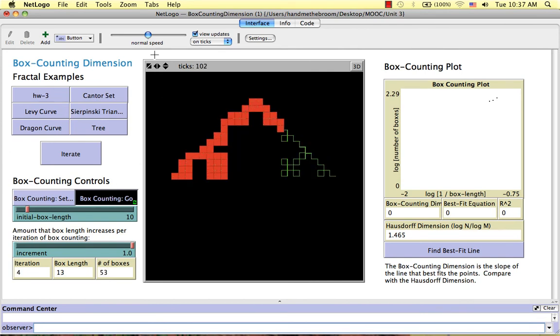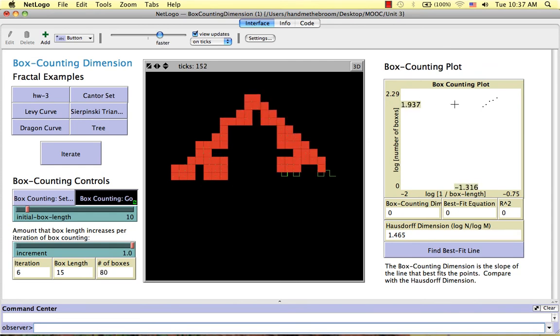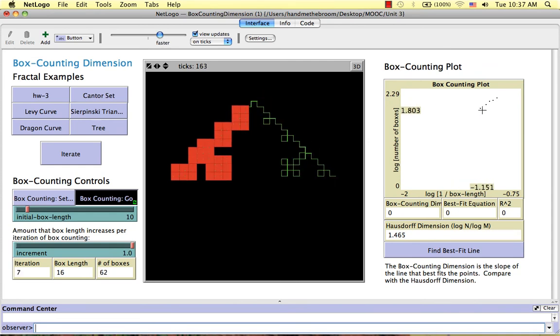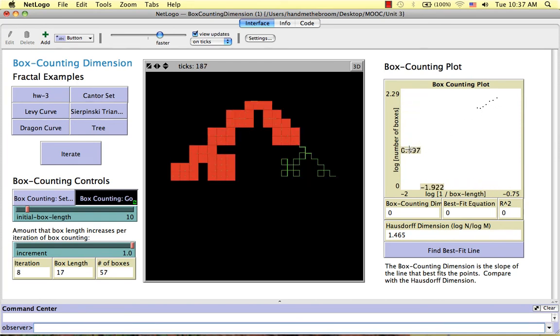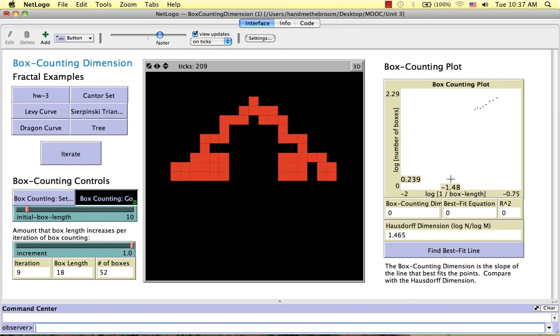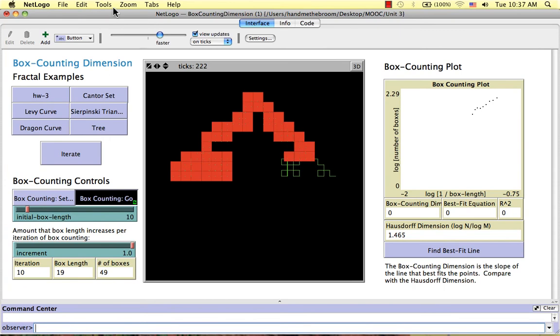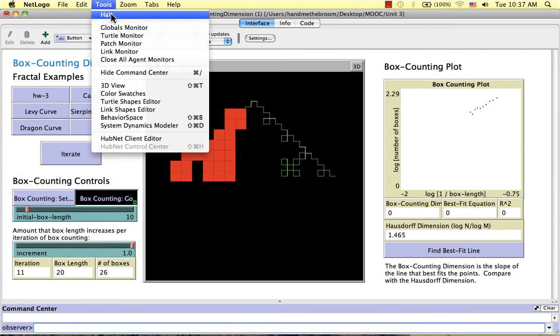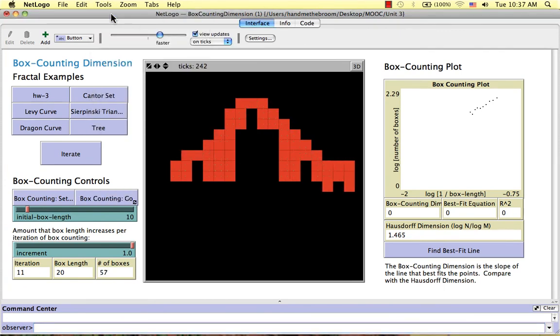It's running kind of slow, so I'm going to try and speed it up a little bit. See if this helps. And we can see the box counting plot is plotting all the points that each run generates. So it's counting the number of boxes and comparing that to the size of each box. And I'm going to stop that by going to Tools and scrolling down to Halt. And then we'll press Find Best Fit Line.